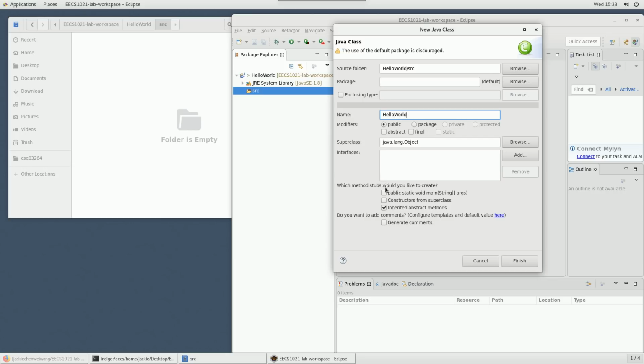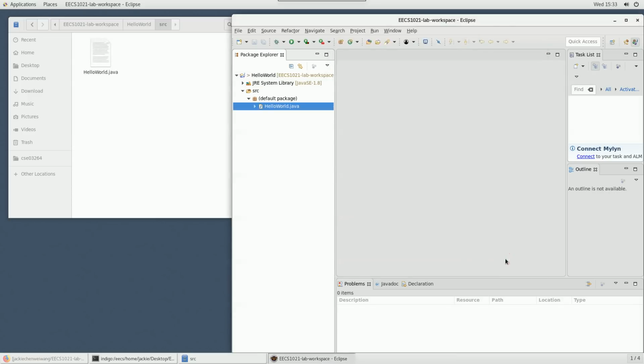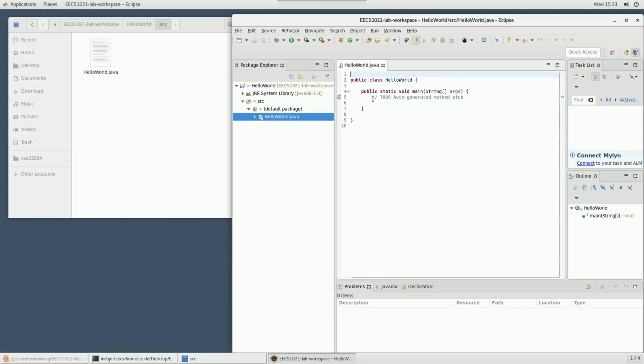Okay, and then please click on this particular box to say I want to generate this main method, which I'll also explain in a later video. But for now, just do it. Okay, and then we'll say finish. Okay, so this is some Java code over here.